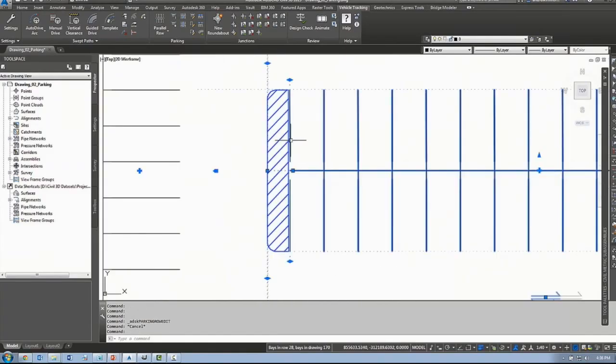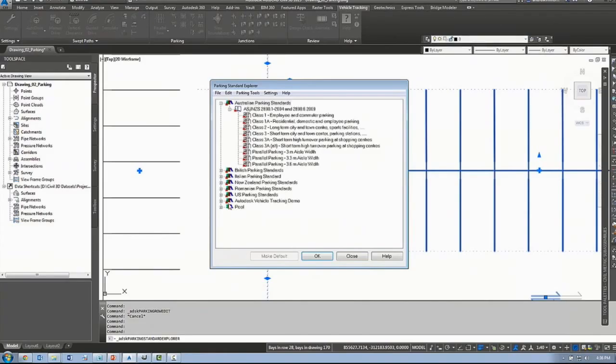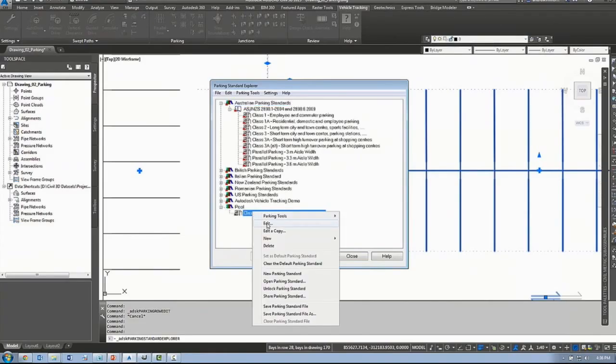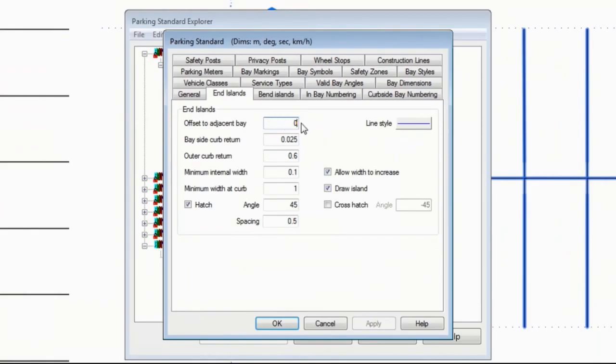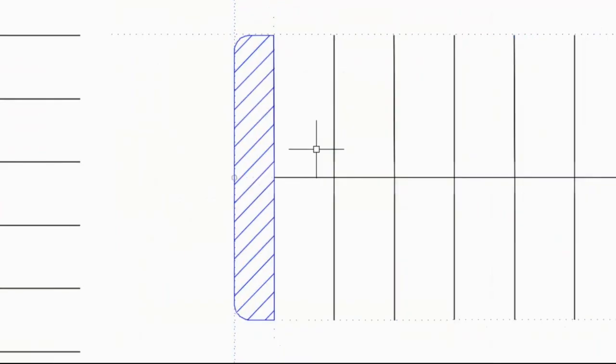You can see here there's a bit of additional line marking there we don't really want to keep, so we just come in and start to play around with the parameters. In this case, I'm going to change that offset to the adjacent bay to 0. We can change the minimum width of curb, hit OK, and the model updates.